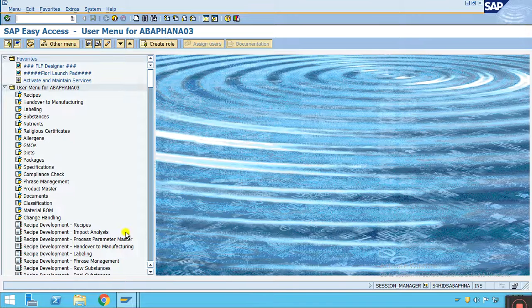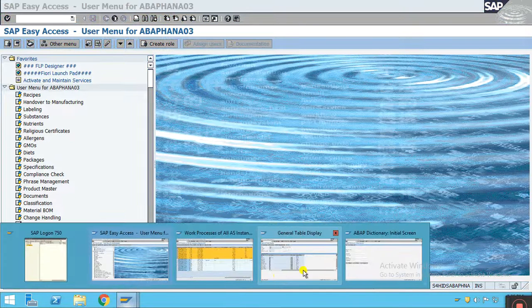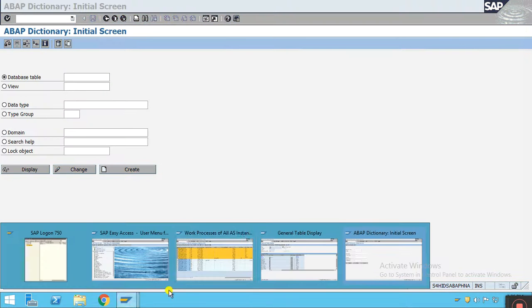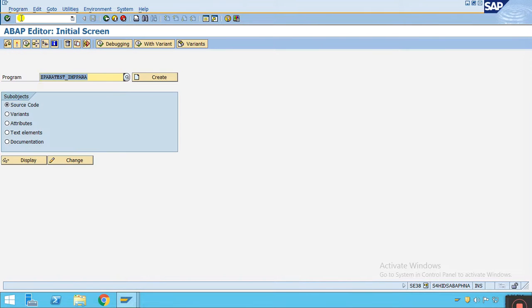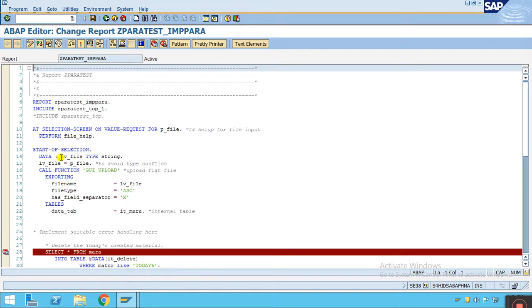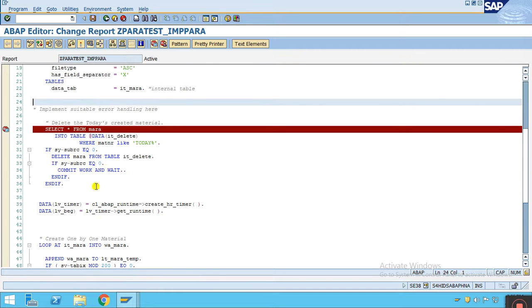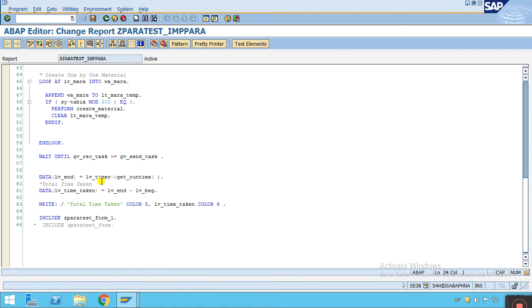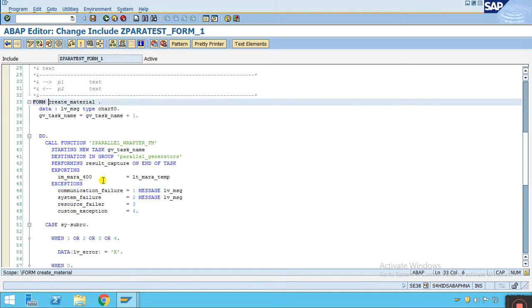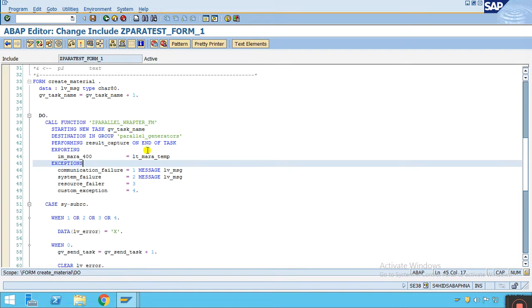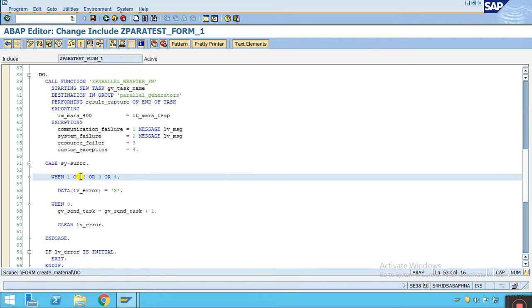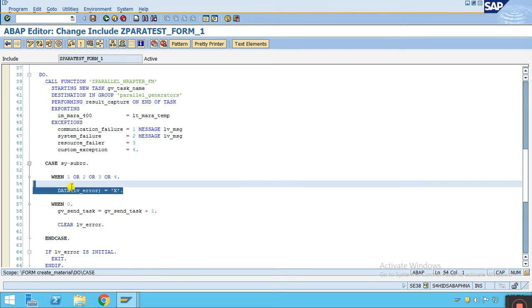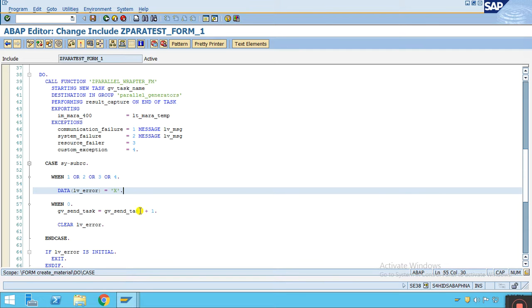So let me do one thing. We can go into the program and see if we can handle this by any way of change. We can go into this perform, create material, and here the parallel generators look fine. Resource failure, the three, one or two or three. In case of one or two or three, I'm just passing this lv_error equal to x.